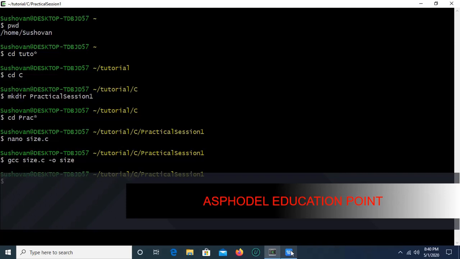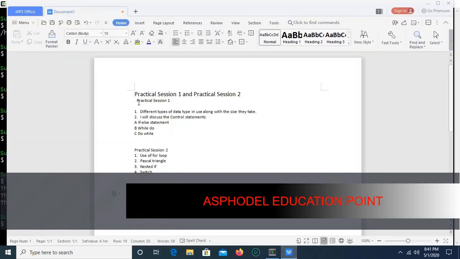Okay, so it has compiled successfully. Now to run ./size. So in this particular architecture, the size of integer is 4 bytes, the size of float is also 4 bytes, and the size of character is 1 byte. So similarly, in your architecture you can check this. So we have already covered this number 1. We have covered this thing, is not it?